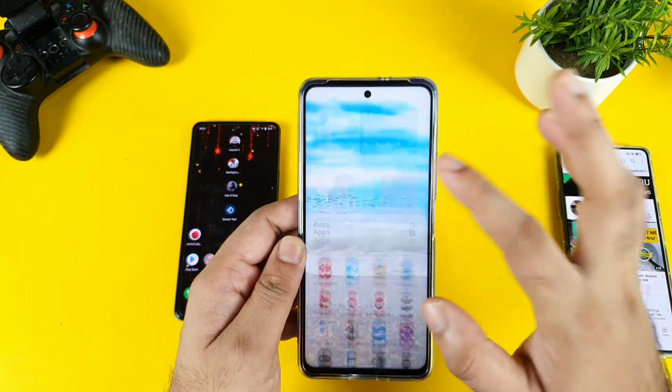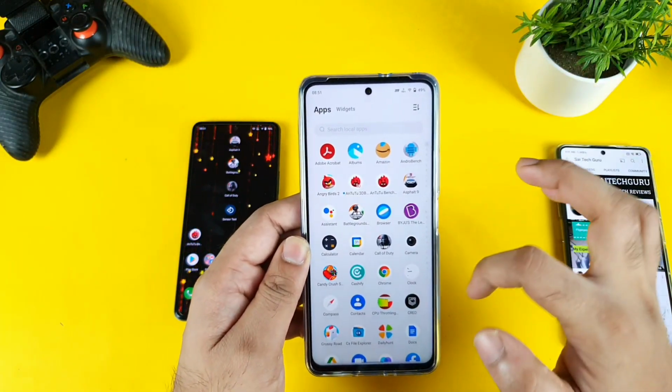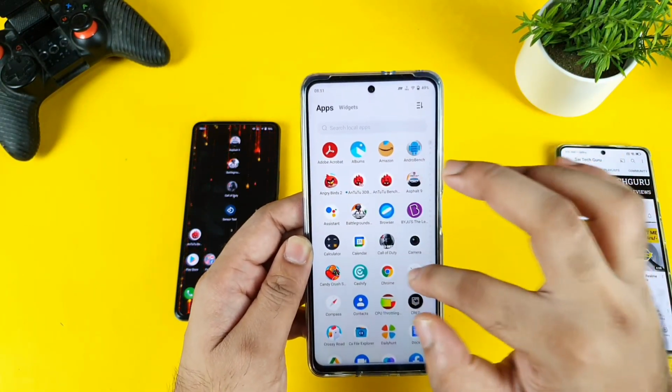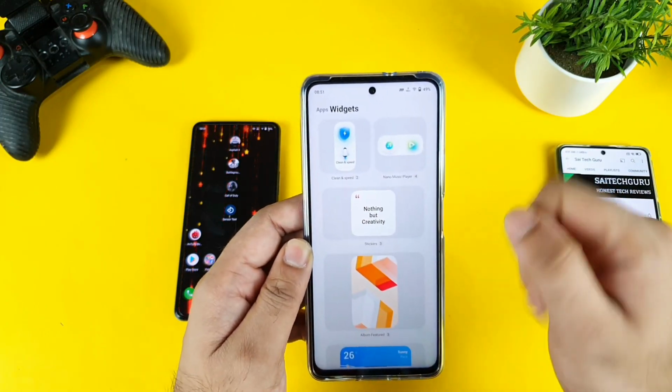And for these widgets, a separate column has been generated in the app drawer. As you can see, if you open the apps and swipe, you can find the widget section.